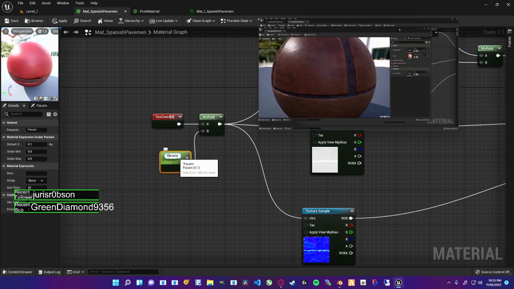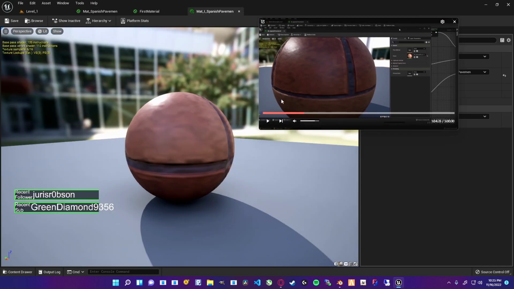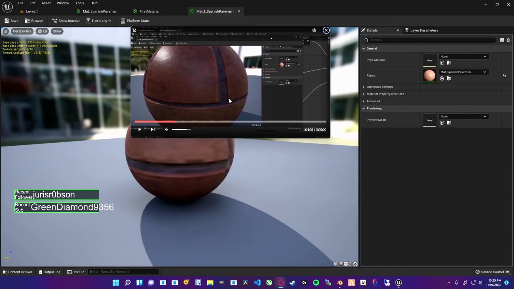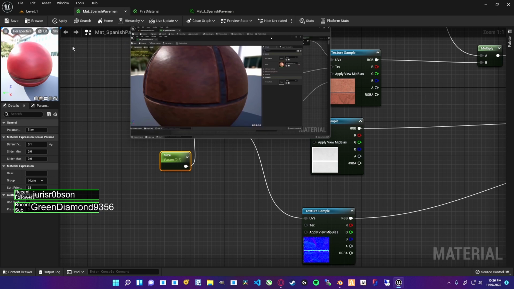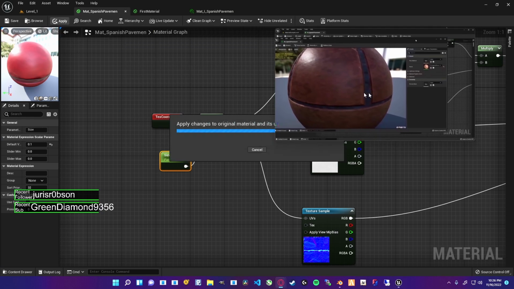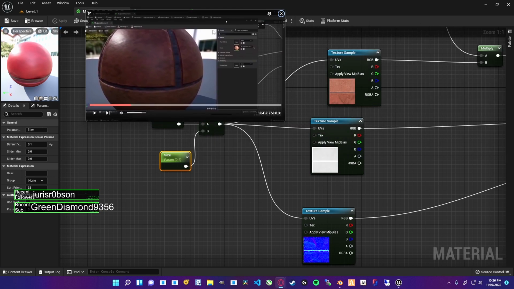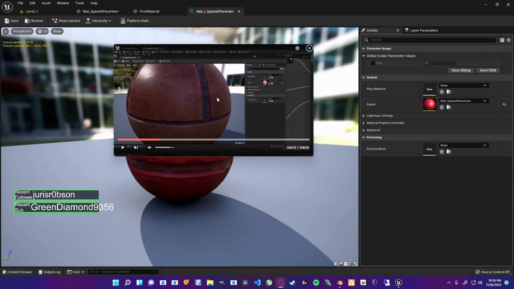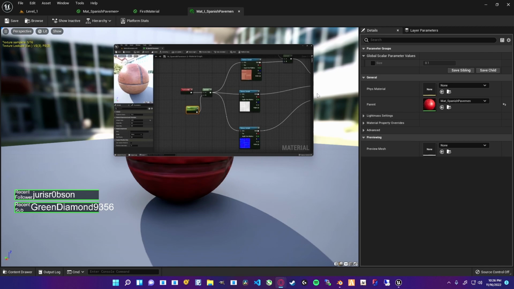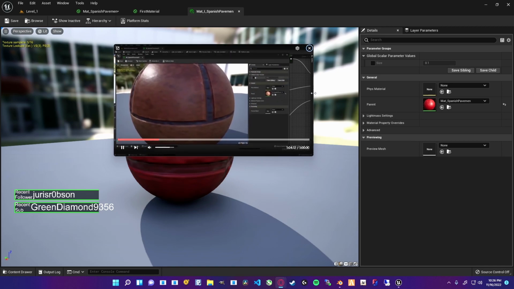Press F2 to rename. Apply. Because that's the whole applying thing. That's what Blender would do. But this... Okay, that's crazy. Because I have to press apply. And now we get a brand new parameter within our material instance called size.